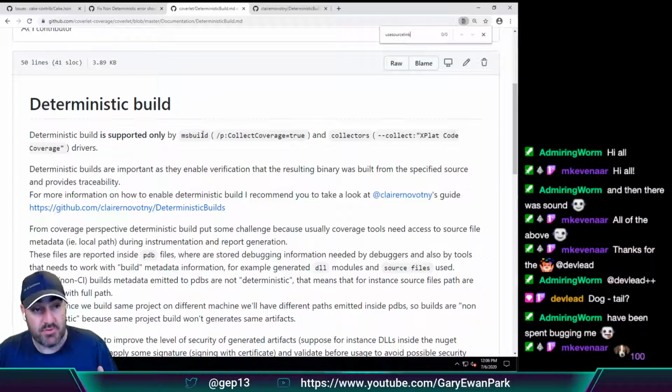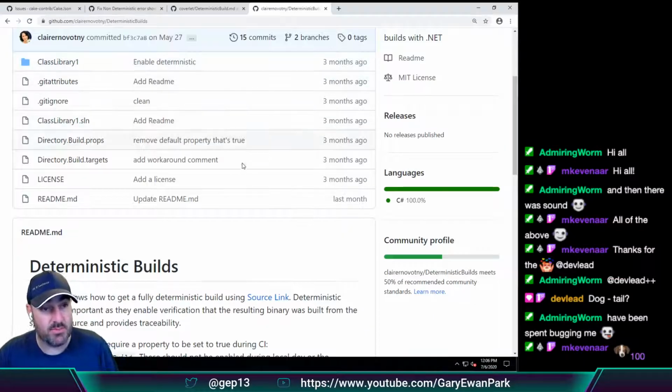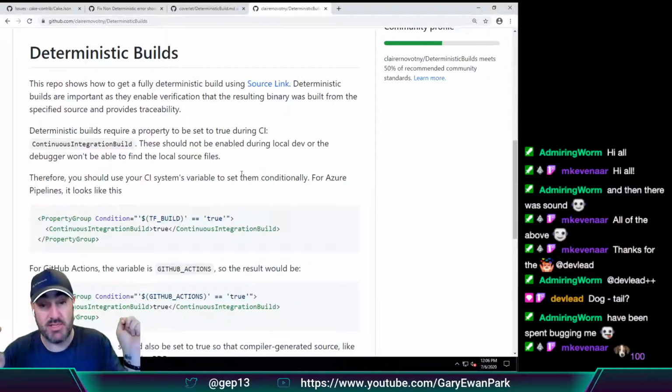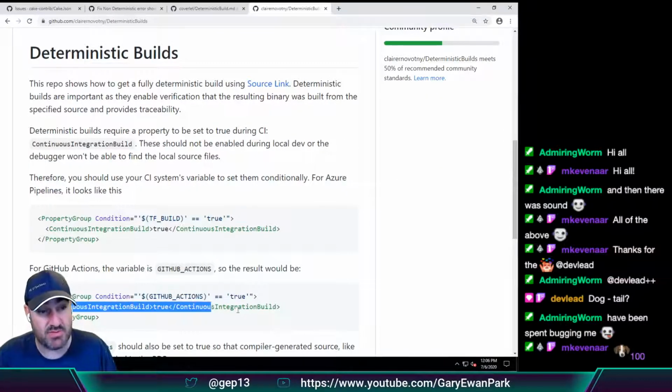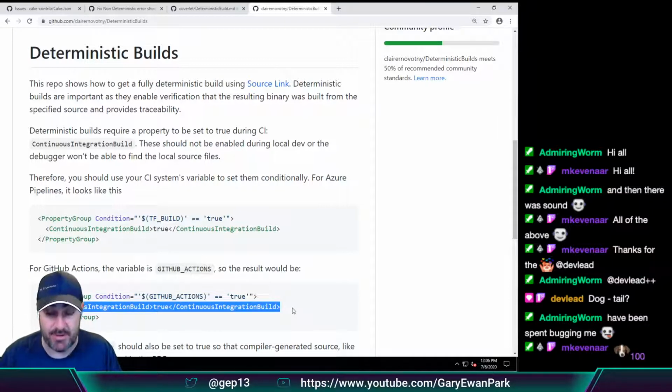So you enable that by, it's really simple. It's meant to be really simple. You just add this continuous integration build through, and everybody's happy. Now, to an extent, that works. Now, the issue that I was running into, and I'm still running into, is that as soon as I enable this, I get an error.